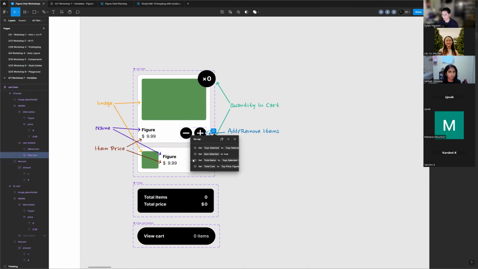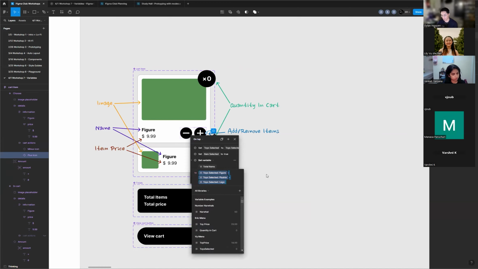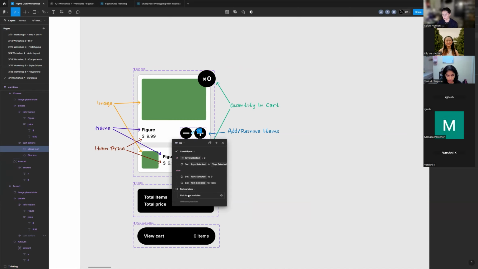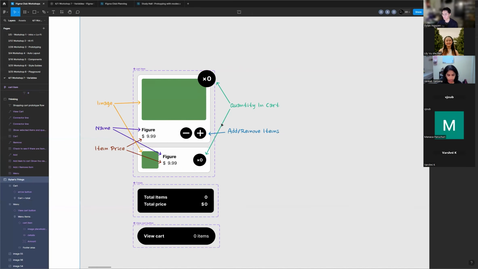So I'm going to go in and choose this equation. I'm going to copy it for the total items I have. And I'm going to add that interaction to my minus sign, set variable total items, find my version of that, and then paste my equation. I'm going to do the same thing for total price.